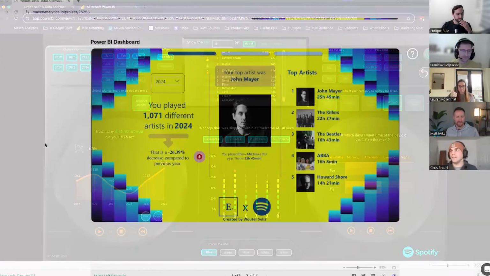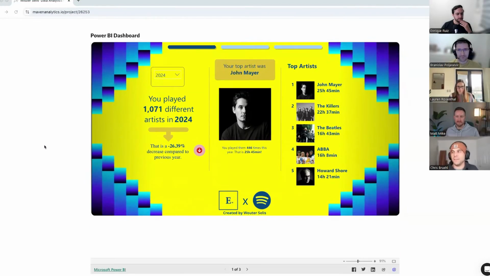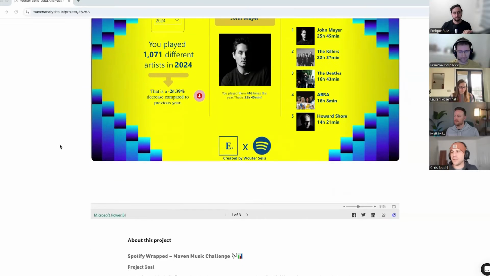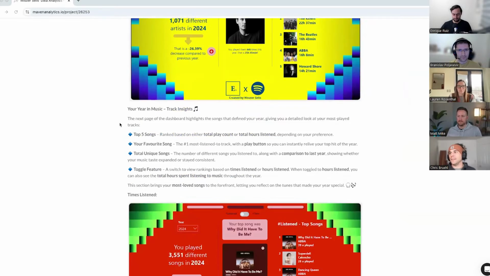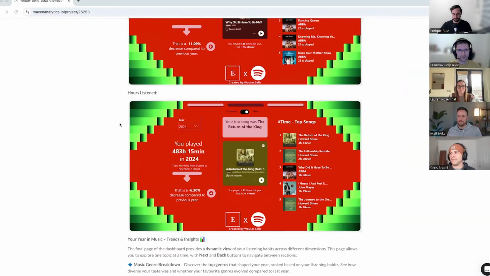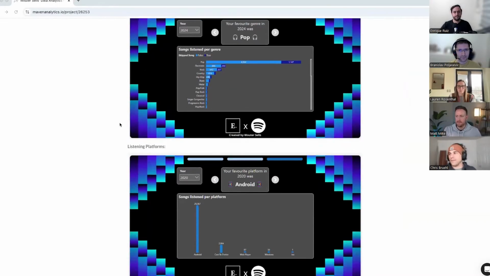Yeah. All right. So we have Wouter Selis, another great entry here. I'll skip over the dashboard for a second. I really loved his write-up. It's very concise, a little bit styled with some emojis and nice, pretty bullet points, but a very logical walkthrough of the goal, the approach, tools used, and then the dashboard layout itself. Nothing super exciting to call out, but it was very easy to understand every element of this by following his walkthrough.